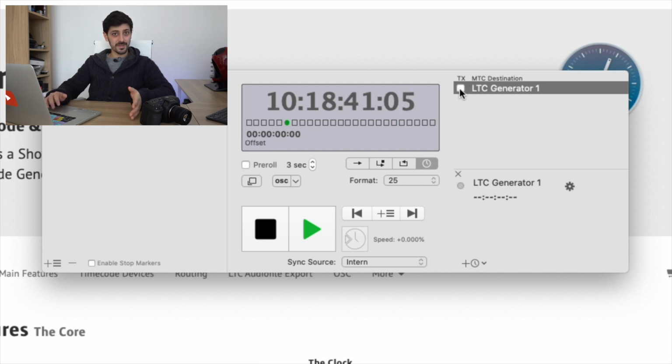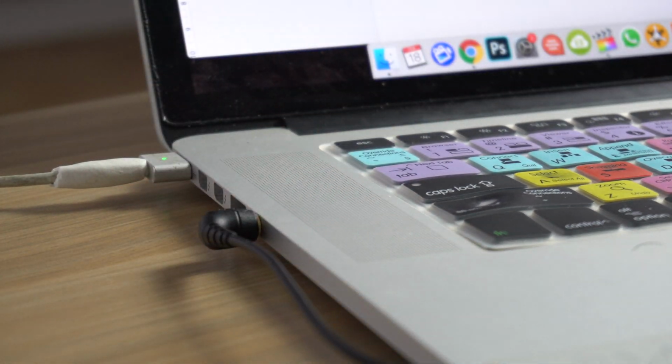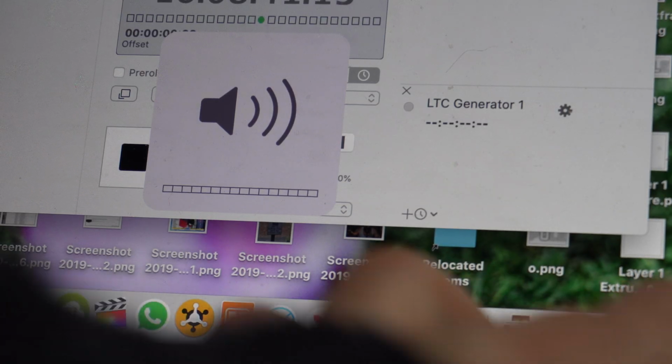Not a nice sound, but that is an LTC timecode audio file. But we want to send that to the camera. So in our headphones, or the headphone output from your Mac, you're going to plug that in, and make sure your volume is all the way up to 4. And then here's the key bit.